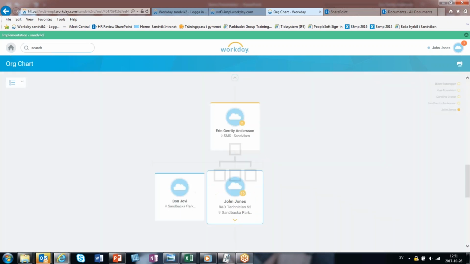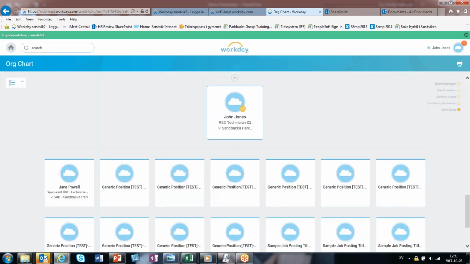Go back down and I can see my organization. And John Jones, the manager, and these are again my subordinate positions that are empty, but now I see that I have an employee here.